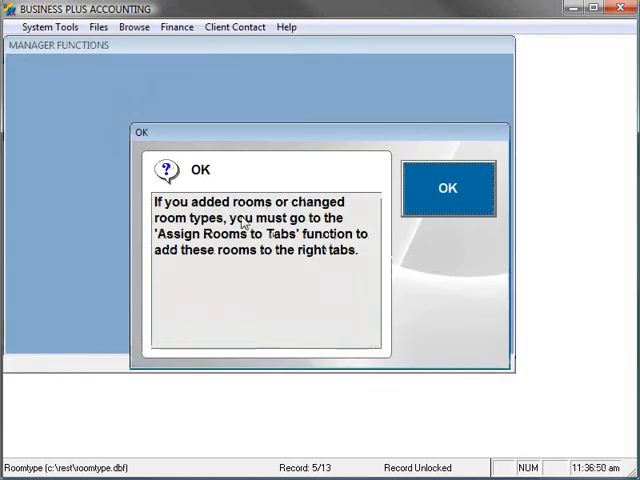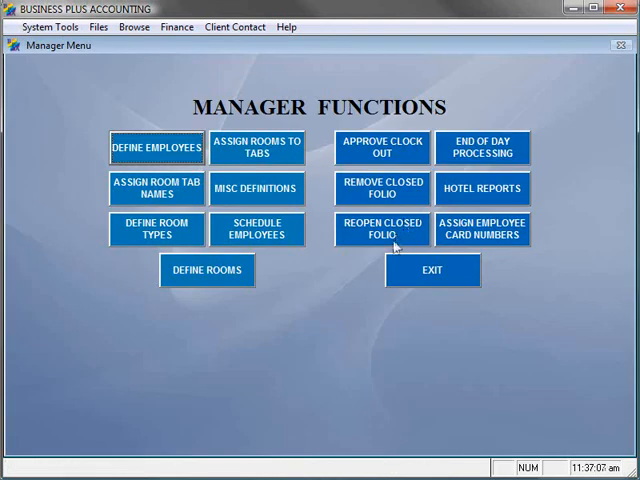Once you've added rooms to the specific room types, the next step then, and it tells you this here, would be to add the rooms to the specific tabs using the Assign Rooms to Tabs function. You have to make sure, once you've edited your rooms, that you go reassign the appropriate room types to the appropriate tabs in your menu, or you won't see those rooms show up. So let's take a look at that process now, and that's available here in the Assign Rooms to Tabs menu.